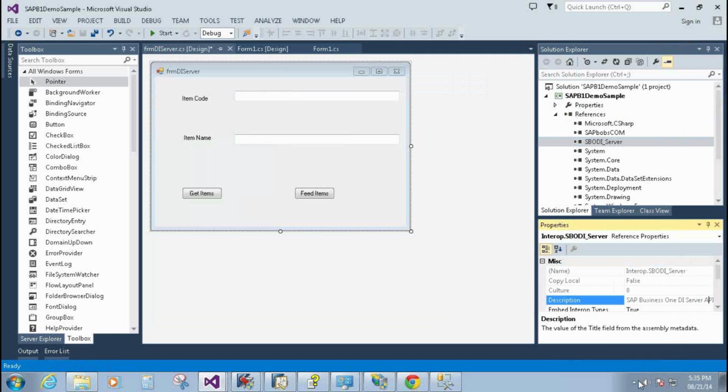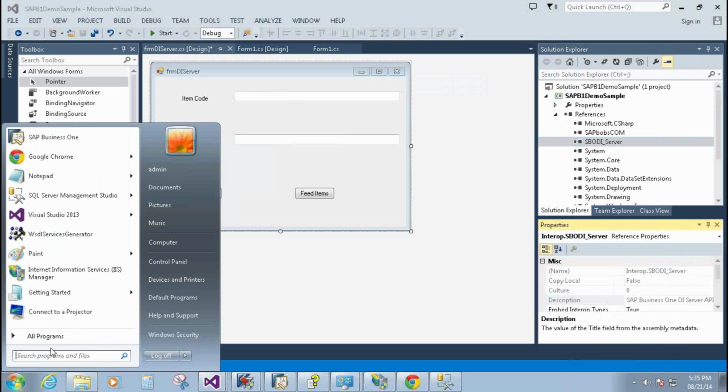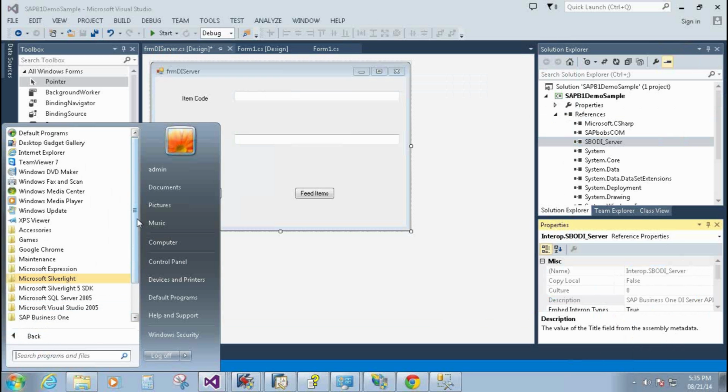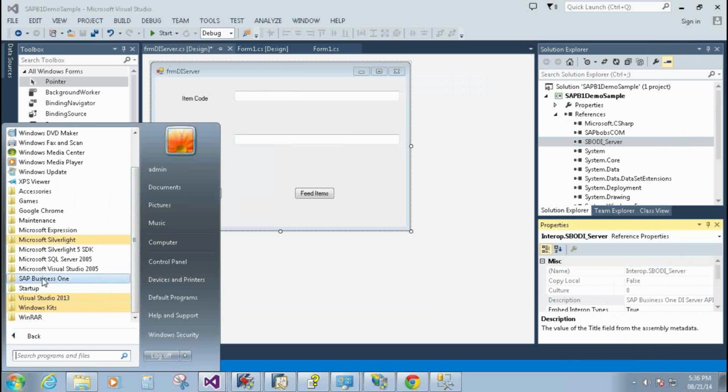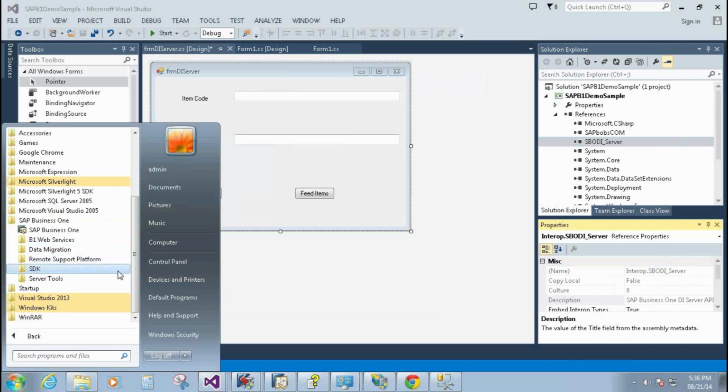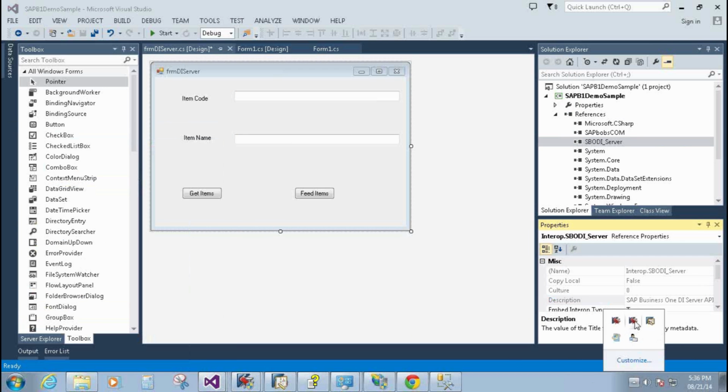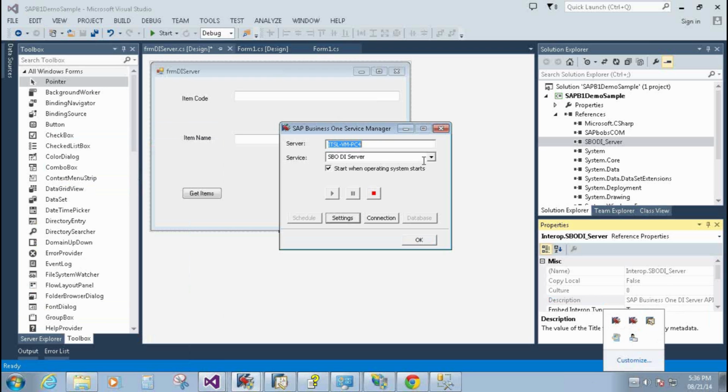Now DI server also needs a licensing server to be run. You can find the licensing server from your SAP Business One installation, and so there is server tool and there is service manager. I have already started this, and if I go here, you can see this is already running.